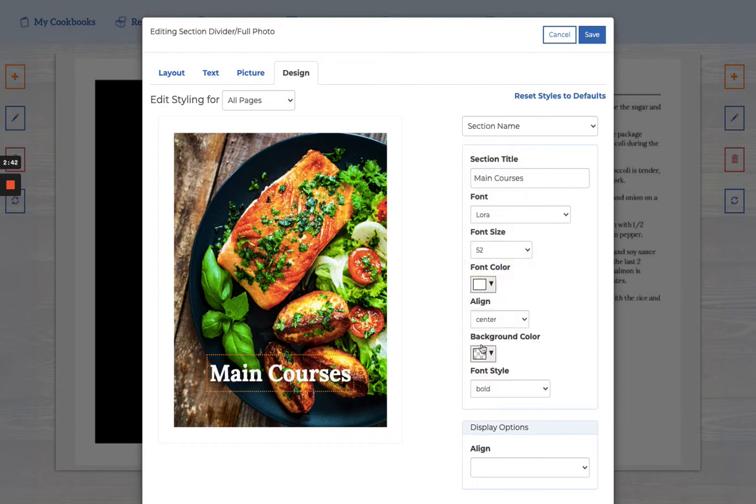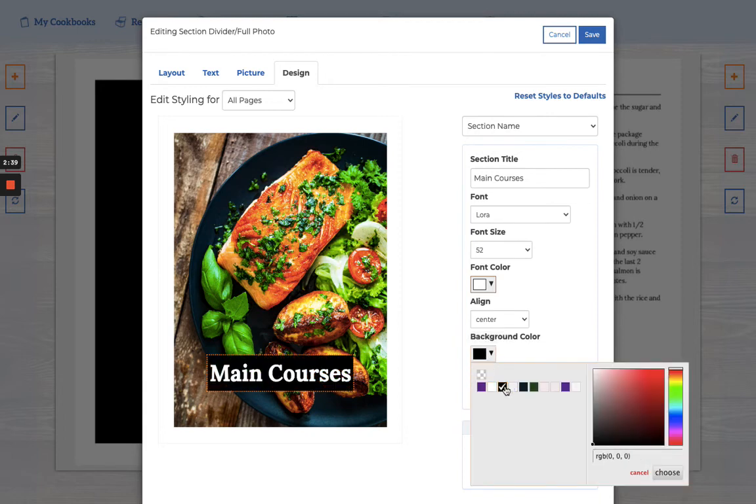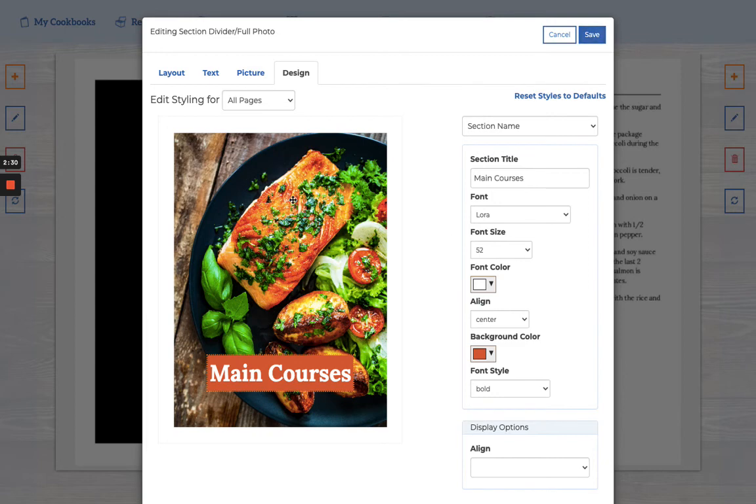And if it's still a little bit difficult to read, you can actually change the background color to a different color. So I could do like green, or I could go up here and choose a fun orange color to match the salmon, and I could save that. So that's how you use stock photos.